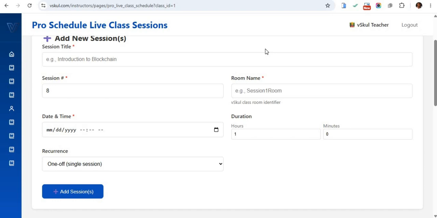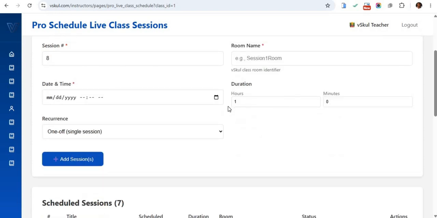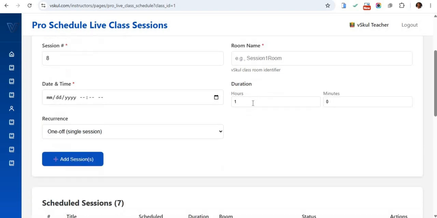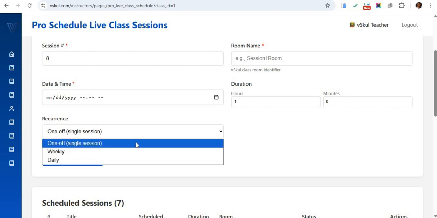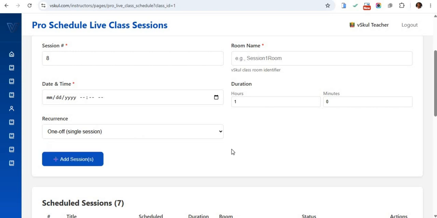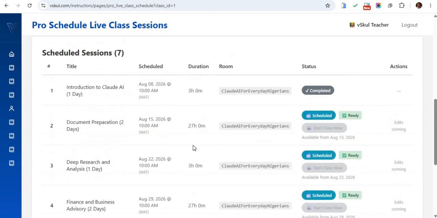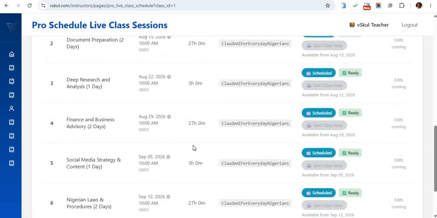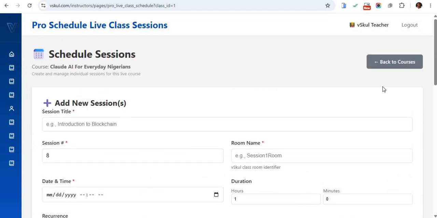We have to do this so that people can't just get into the platform and misuse our platform, right? So it's important we do this to safeguard the platform from abuse, right? So you enter how many sessions you have, the date, number of hours, minutes, one-off, or weekly. And then you add your sessions. It will now break down into this, right? It will now break into this, okay?